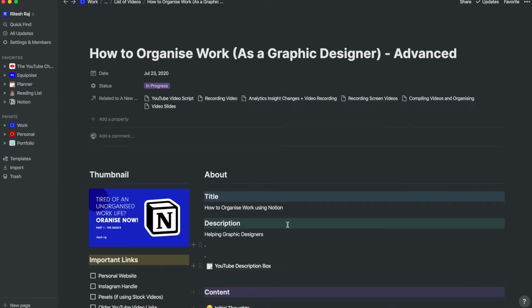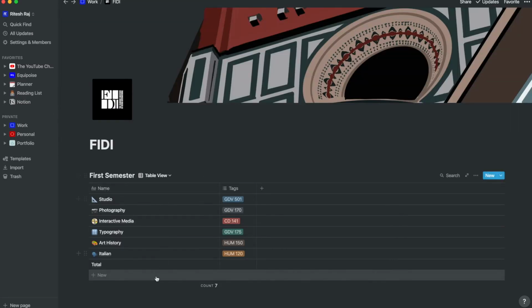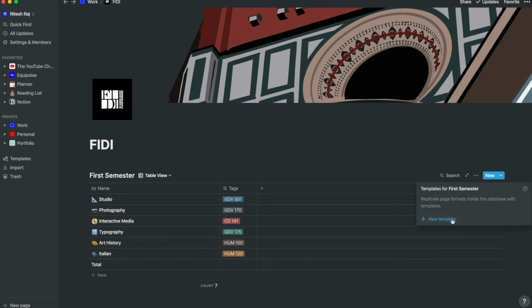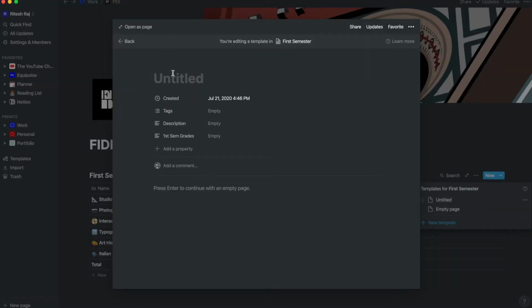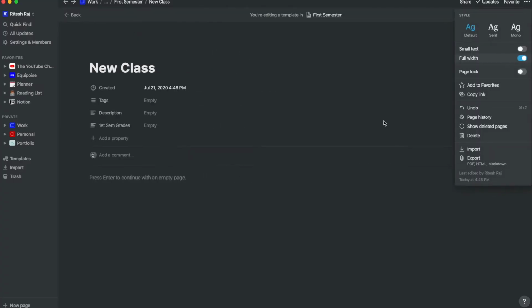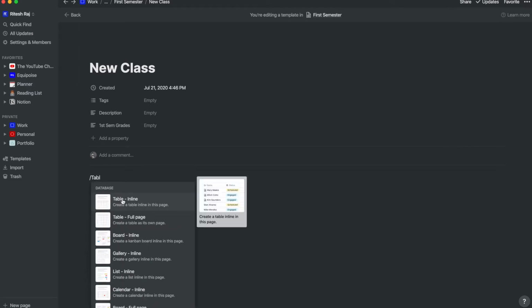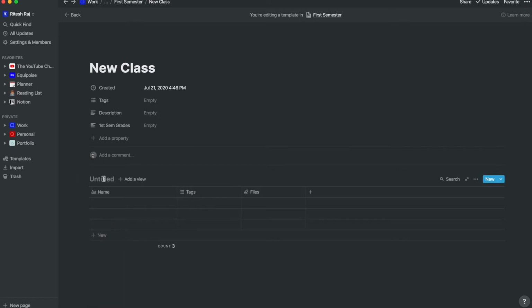Now let's create a new template for one of the college classes or subjects. For that, I will go into work and select Fitty. In here, I will create a new template and I will call it new class. I'll make it full screen. Let's go to full width also. Awesome. Here I will create a table wherein I can put in all the assignments. So let's call this assignments.